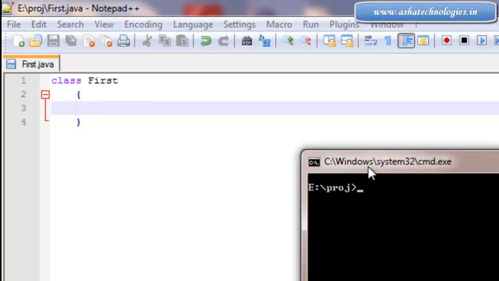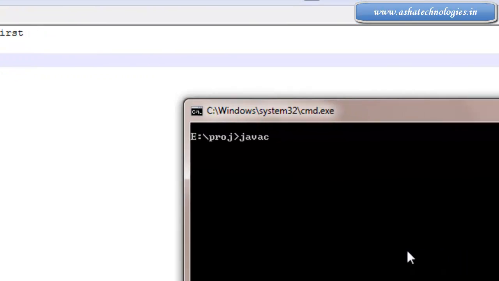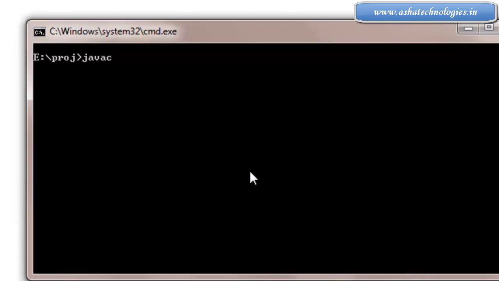The compilation is done with javac, which is nothing but the Java compiler. So we are compiling our application right now. After javac, we leave one space and just type First.java. That means we are compiling First.java right now.